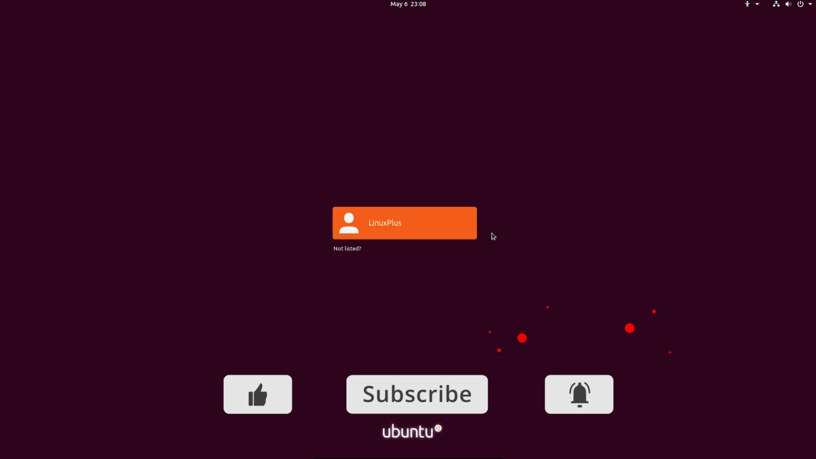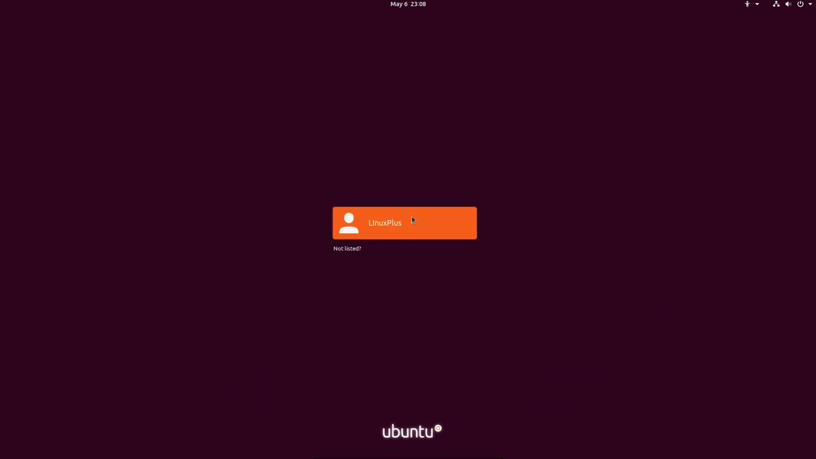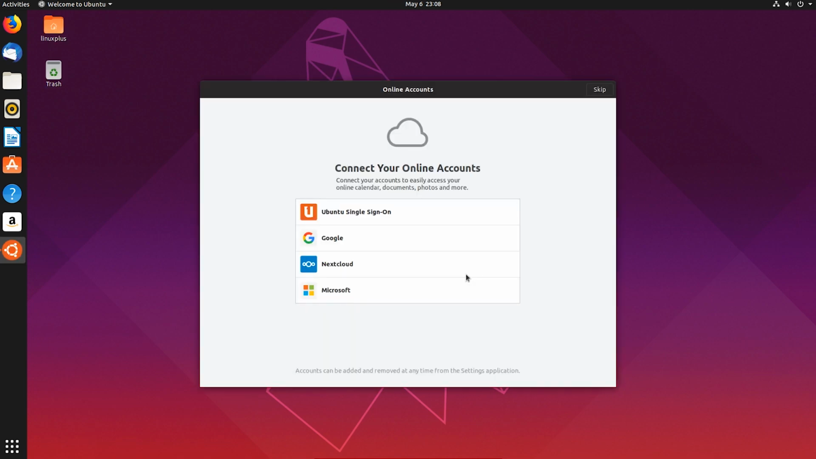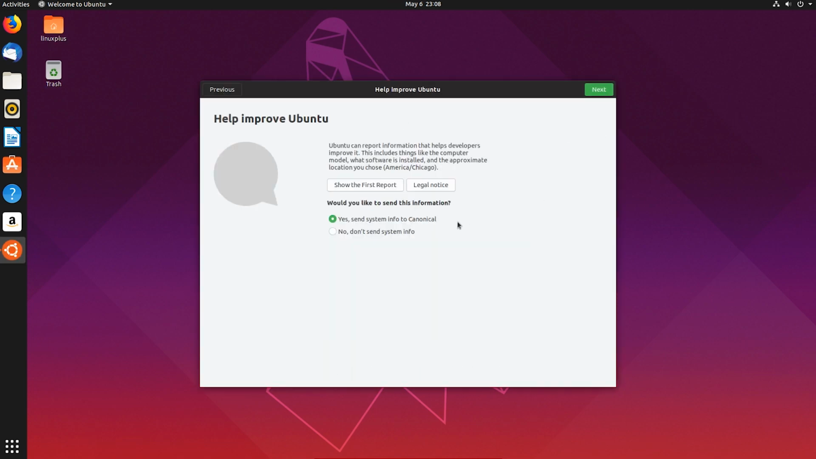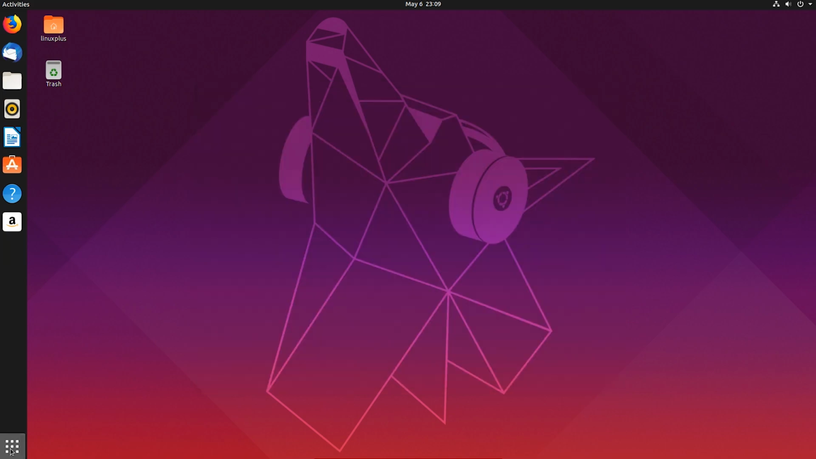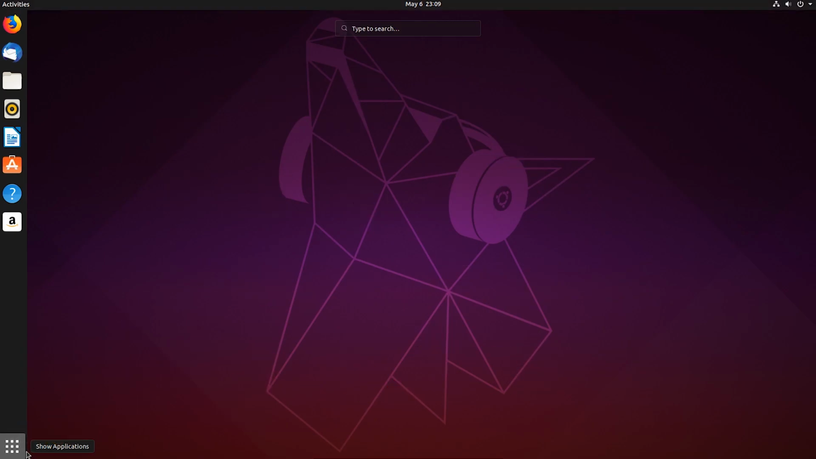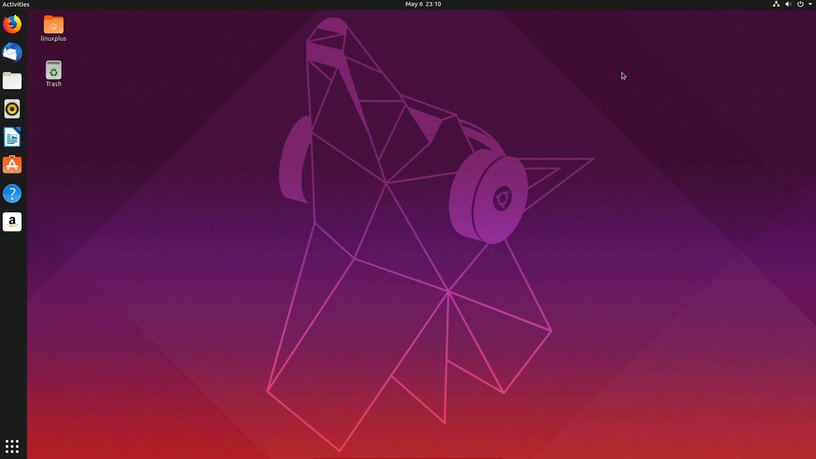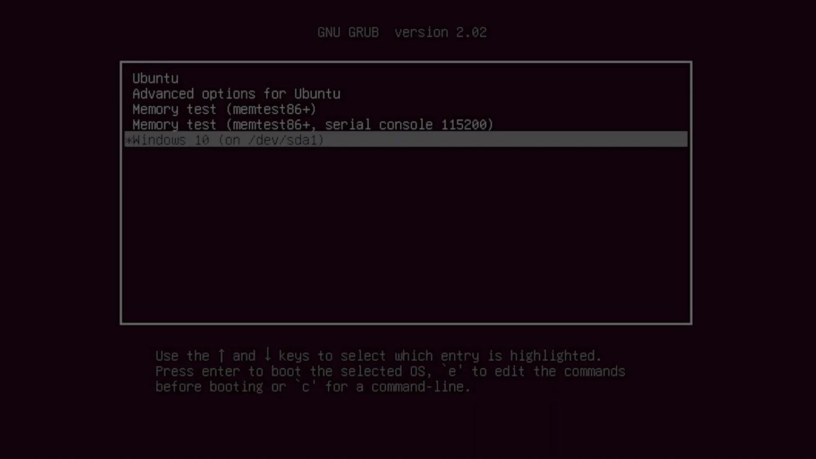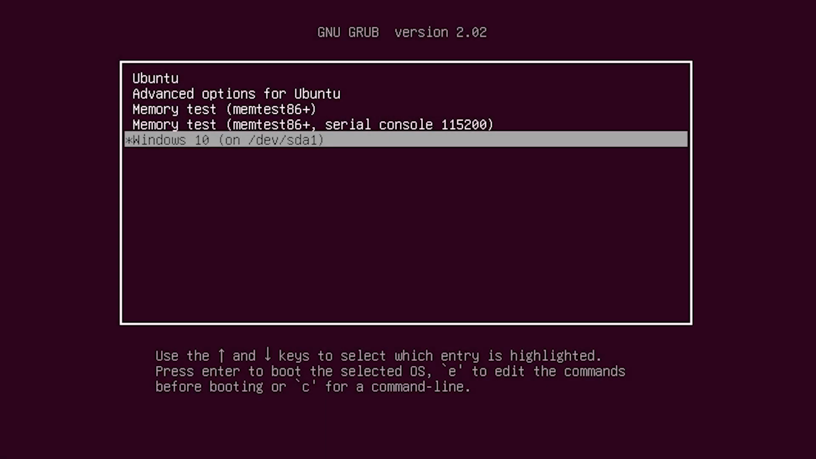So you can see it's working fine. It's logging into our system. So now let's see if our Windows is working or not. For that you have to restart your Ubuntu, and then select Windows 10 or whatever version you have, and log into your Windows. So you can see Windows is working just fine.